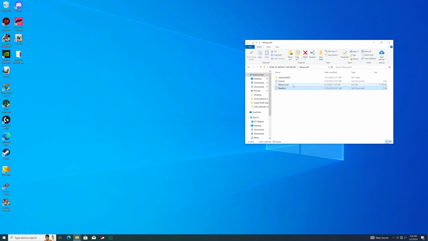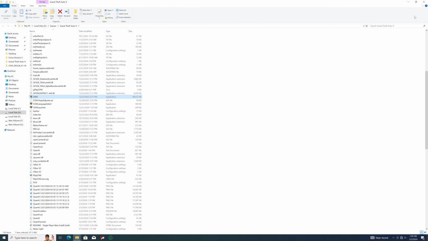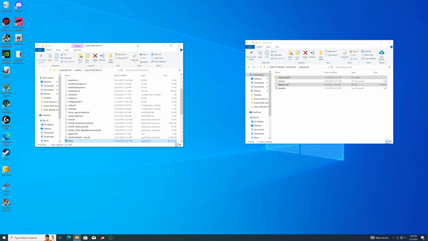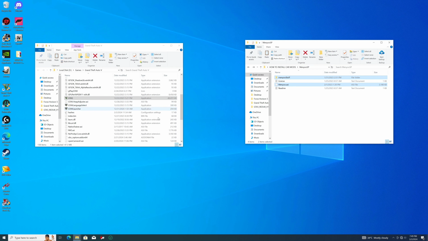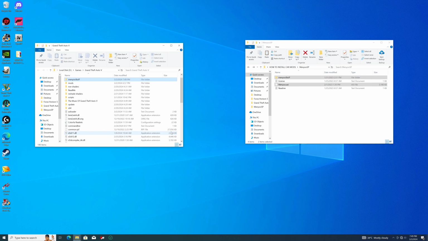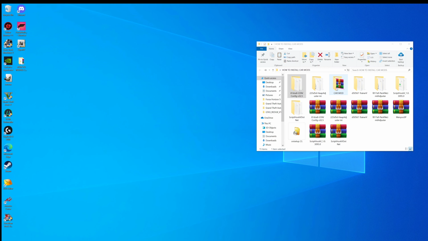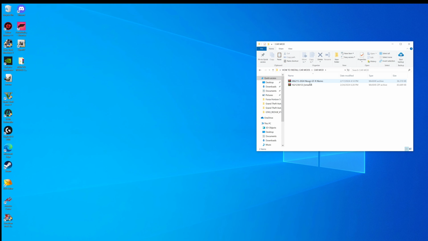Now open your game's main folder. Okay, your game's main folder, and then we can now copy the Menyoo stuff folder together with the menyoo.asi file. Copy both of them. Okay, you copy both of them, and then you paste them into your game's main folder. Now our game is ready to receive any mod, be it a map or car mod or any other mod.